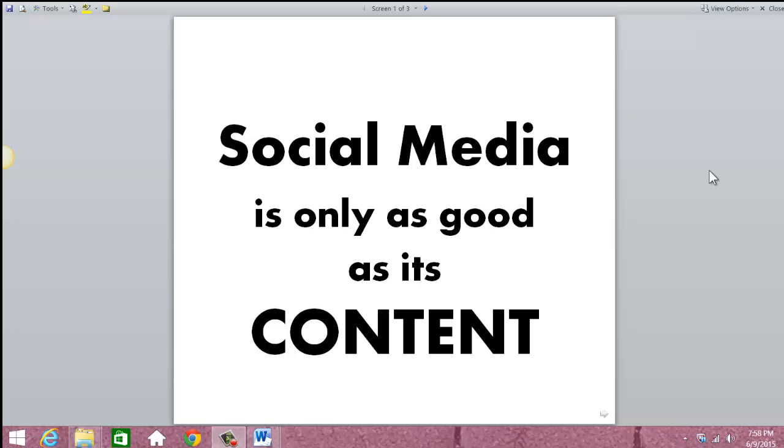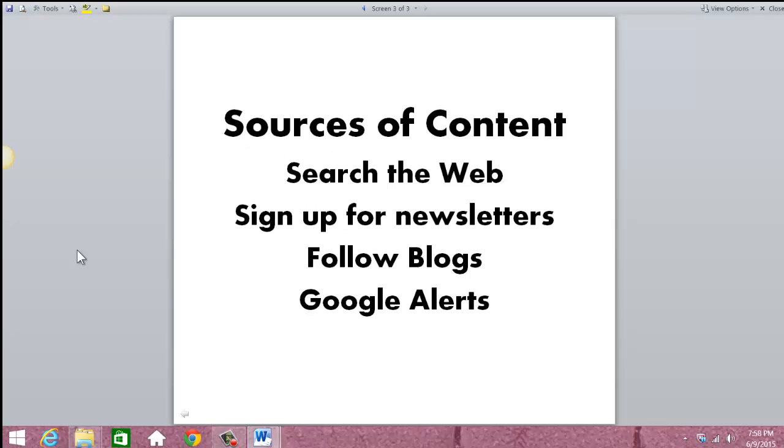A really critical concept to understand about social media is that social media is really only as good as its content. It's really all about the content. If you have quality content that you're sending out to those that follow you, then you're going to be successful. If you have junk, nobody wants to follow you. That's pretty simple. So, what are some of the ways you can get content? Because you simply can't make it all up yourself. You have to become a trusted source of good content.